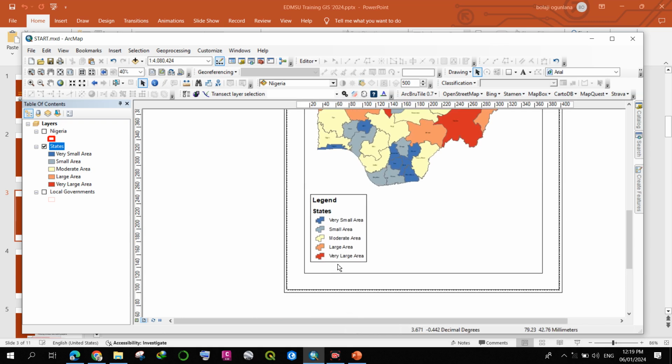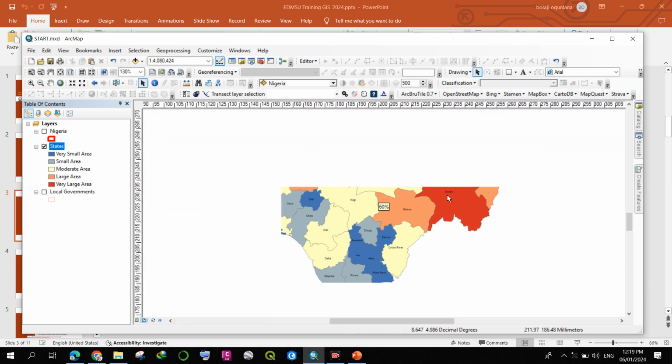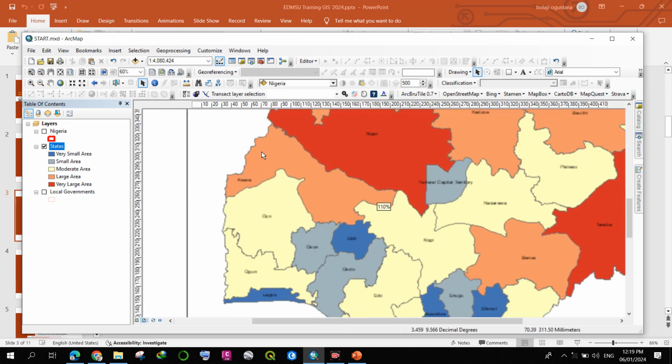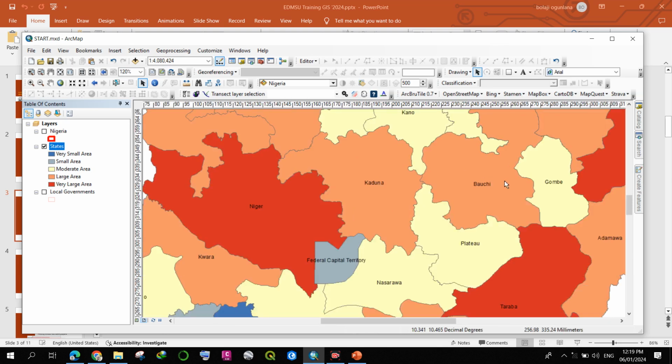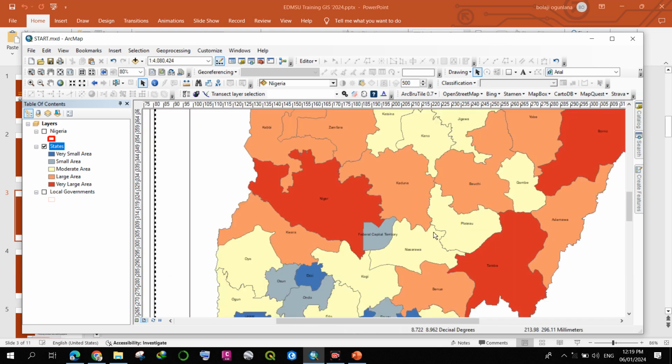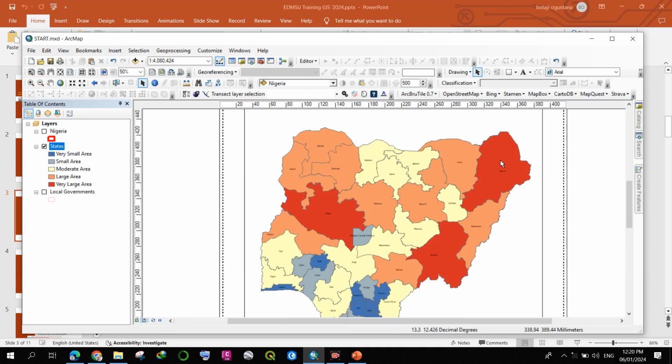So the large areas, in terms of area, are Benue, Kwara, Kaduna, Bauchi, Adamawa. Did you get that? And then the very large areas are what? Niger, Taraba, and Borno. Did you see that now? So from this map, you can see I'm already passing information to people. Did you get that now?